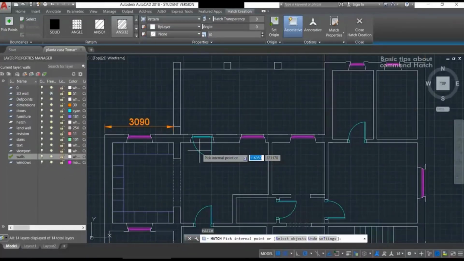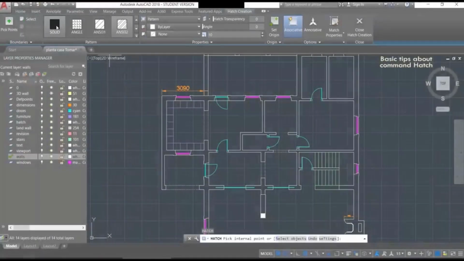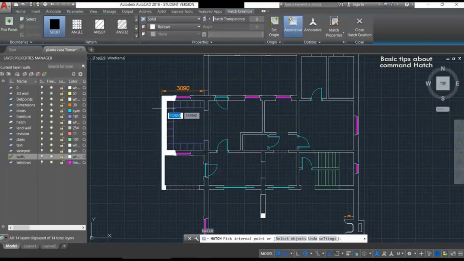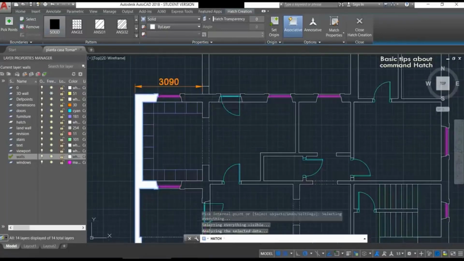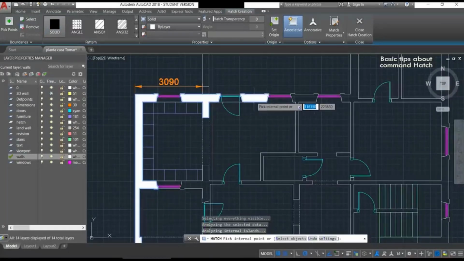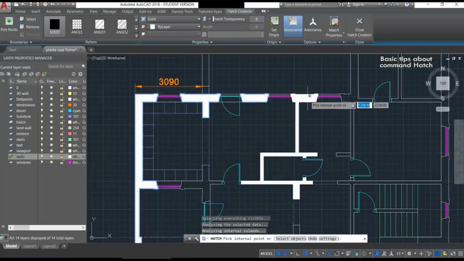Now imagine that I want to fill several areas, but I want them to act as a single object. Simple. I click in one area, then click on another, just right away, and keep clicking in the areas that I want to fill.